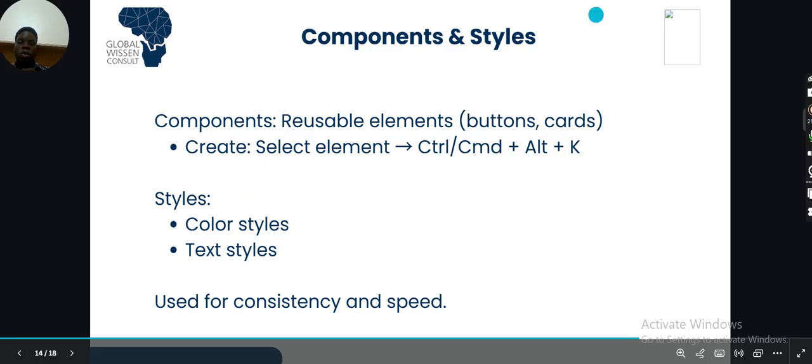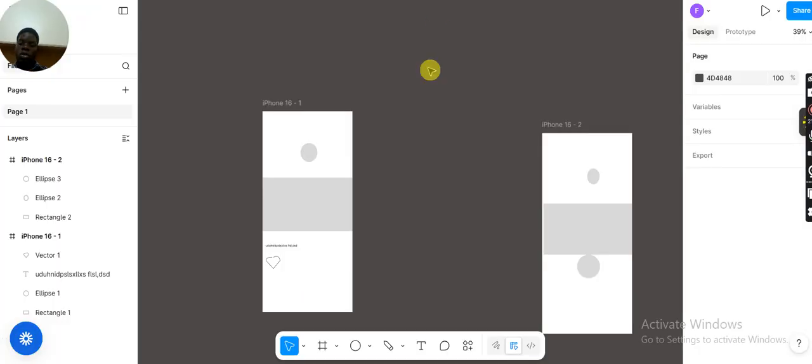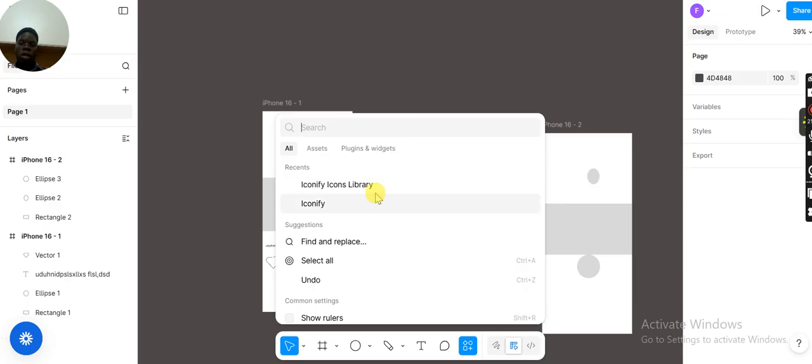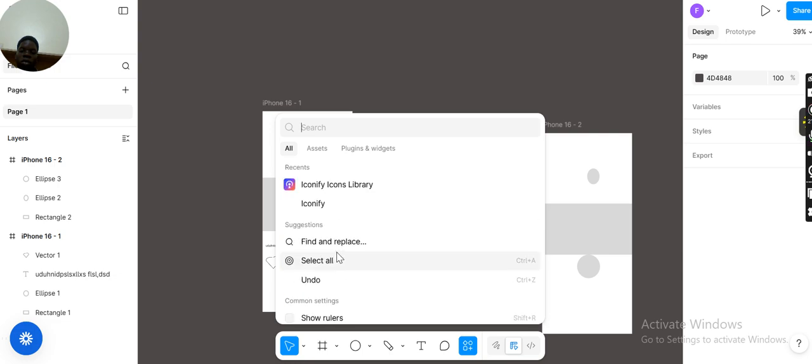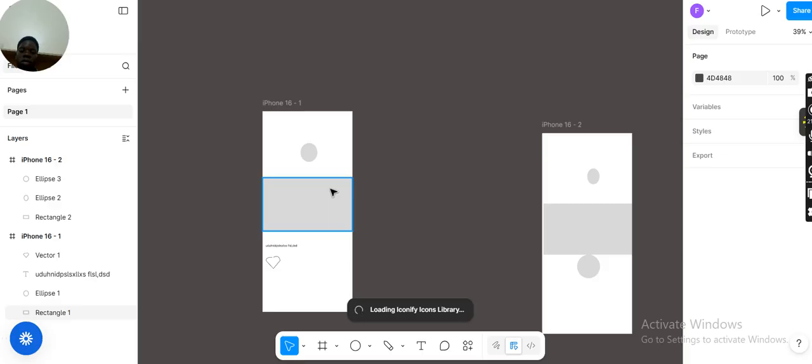Create elements: Control plus Alt plus K. Now, what can we create? There are icons, there are plugins, depending on what you want to create. You can go to the icons library. It's loading the icons for us.